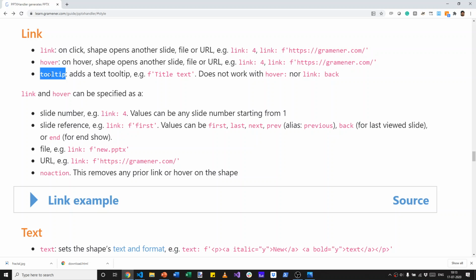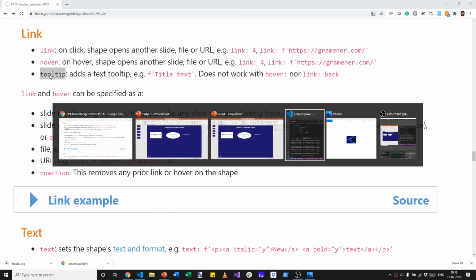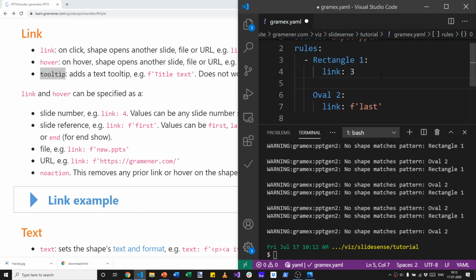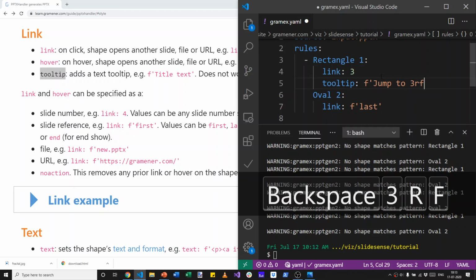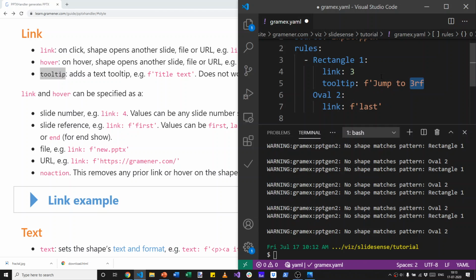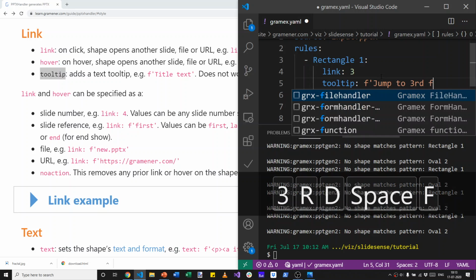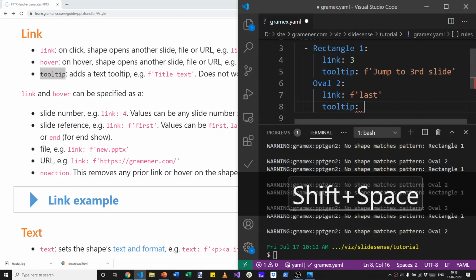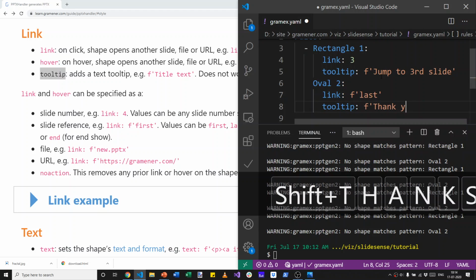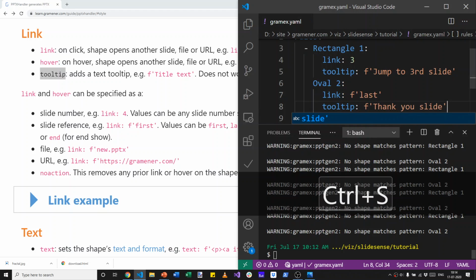The other thing that you could do is add a tooltip to this. And when you add a tooltip, usually it's for a link. So let's add that. Say tooltip: jump to third slide, this needs to be in F quotes. And here we can put in a tooltip saying thank you slide, for example.